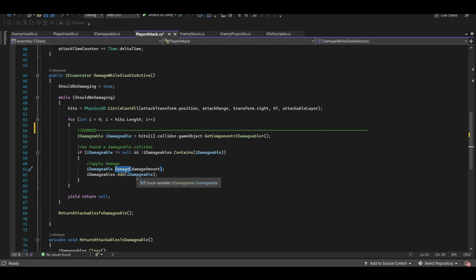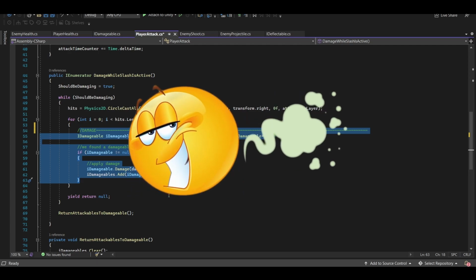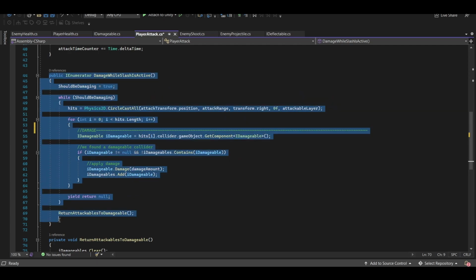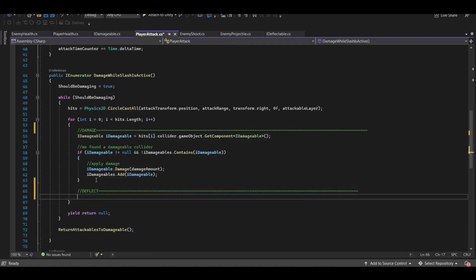You'll know exactly what's going on here if that's the case. But really, what we care about is where we are actually calling a damage function, because we're going to put our deflect function basically in the exact same spot. So this whole section right here is me actually looking for IDamageables. Again, the specifics of what is going on behind the scenes really don't matter. We just care about where damage is being applied. We're going to look for an IDeflectable in the exact same way. So I am going to look for an IDeflectable.